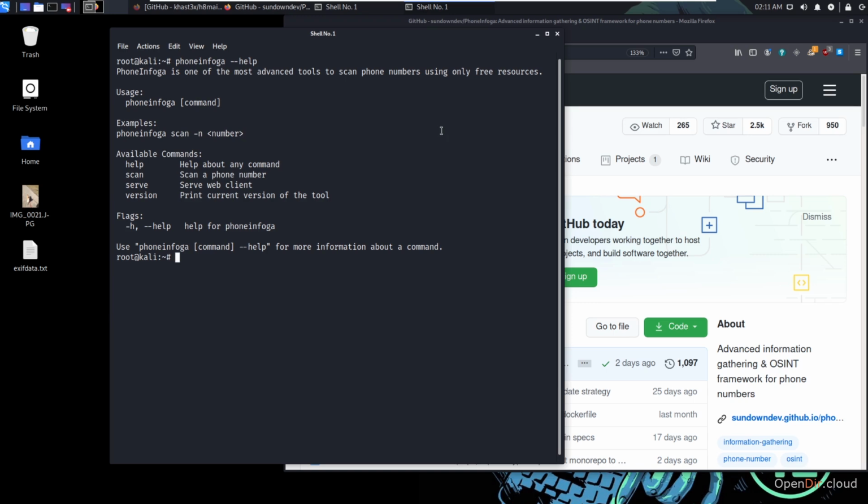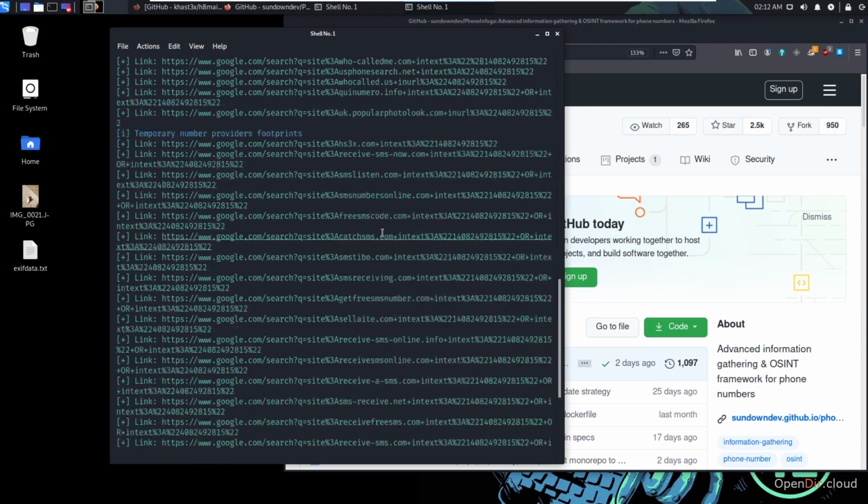Okay, so here's what we're going to do. We're going to tab up. I'm just going to say scan -n, and then we're going to give it a number. So make sure you use your country code in front of it. Otherwise, it's going to assume that number is your country code. So for the US, we're going to go ahead and just do 1, and then I'm going to do a phone number here. We're going to see what comes up. Okay, and then I'm going to hit enter. And it's looking for information.